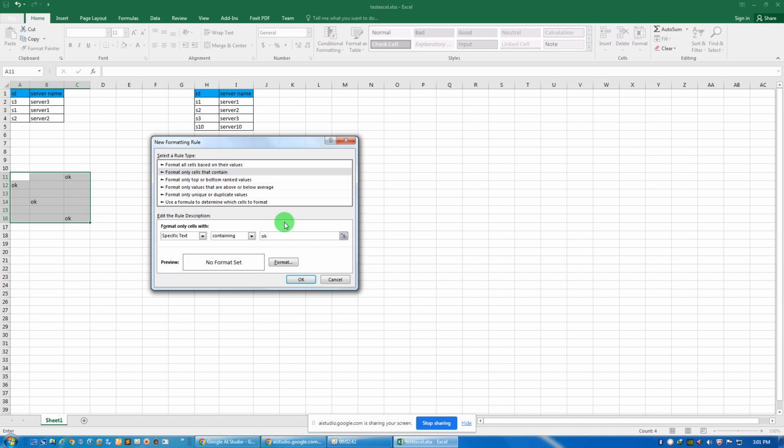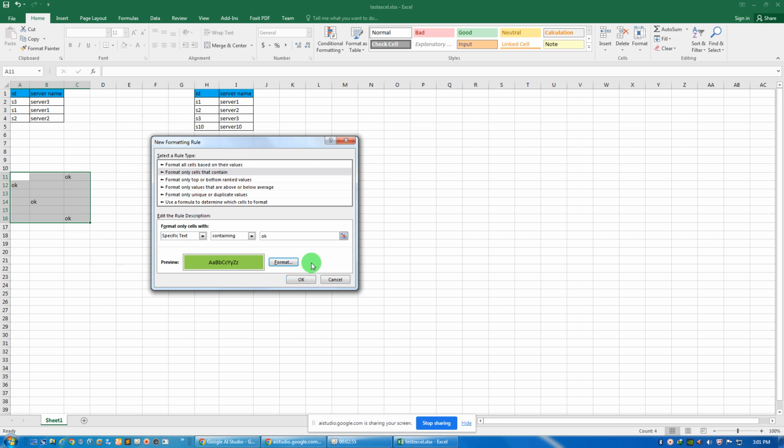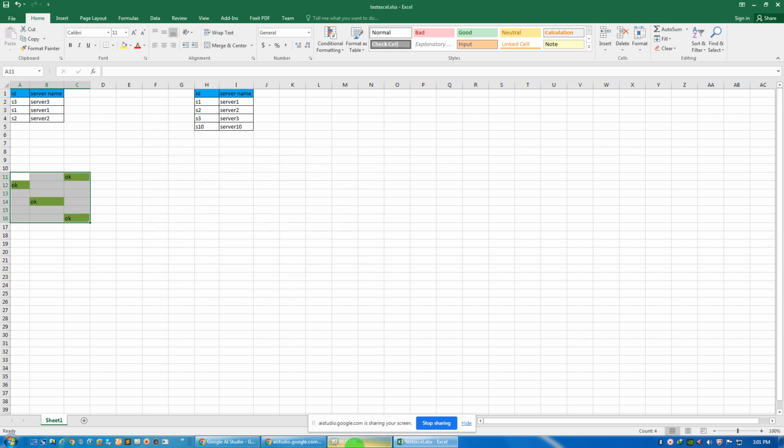Please suggest then. Great. Now, select Format and choose the Fill tab and select the green color and press OK. Have you selected green color and pressed OK? After this, press OK to apply the rule. Okay, thank you.